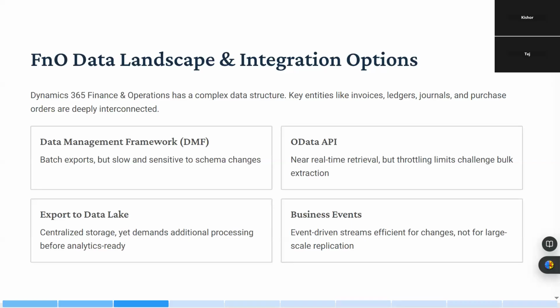Exports to data lake give you simplified, centralized storage, yet they demand additional Spark or Synapse processing to clean, transform, and model your data before it's analytics ready. There's also another integration method, wherein event-driven streams capture the changes efficiently, but they aren't designed for any large-scale continuous replication. So business events are one of the other common integration methods being used.